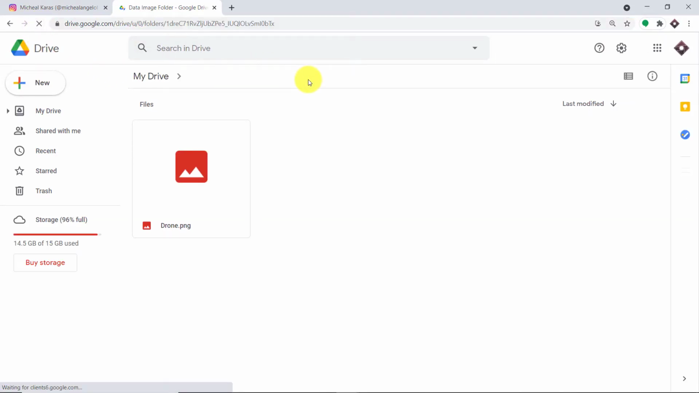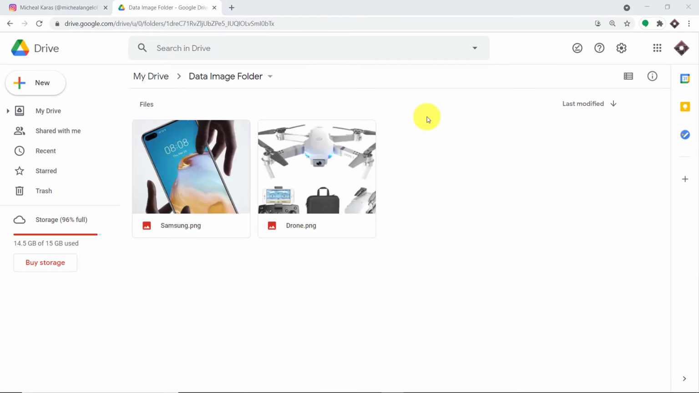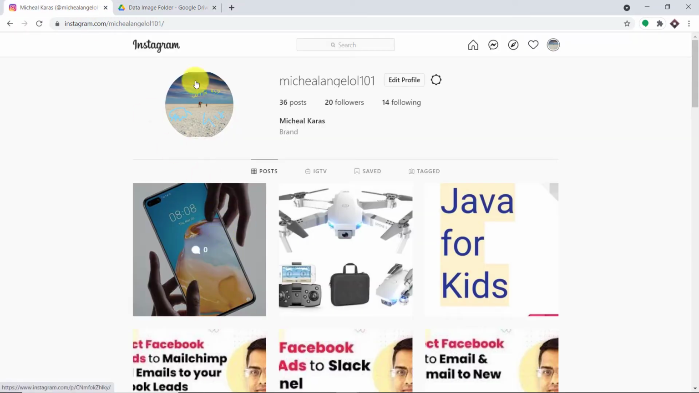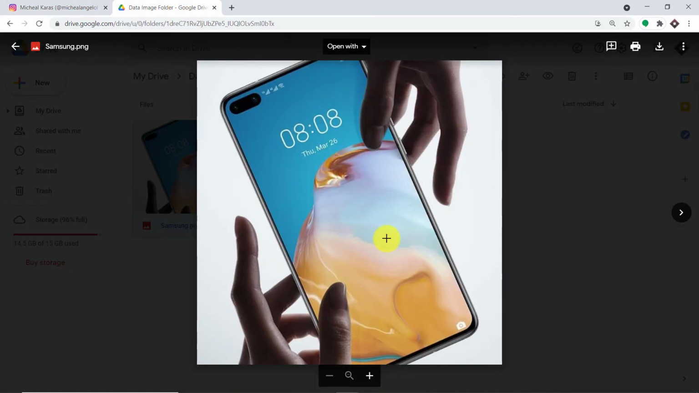Okay, so let me just refresh this, give it 1 or 2 seconds. Okay, so as you can see, we have got the image. So this is the same image that we have uploaded in Instagram. So basically we have got the same image in Google Drive. So basically that's the gist. Anytime an image is uploaded in Instagram, it will be saved or stored in Google Drive.